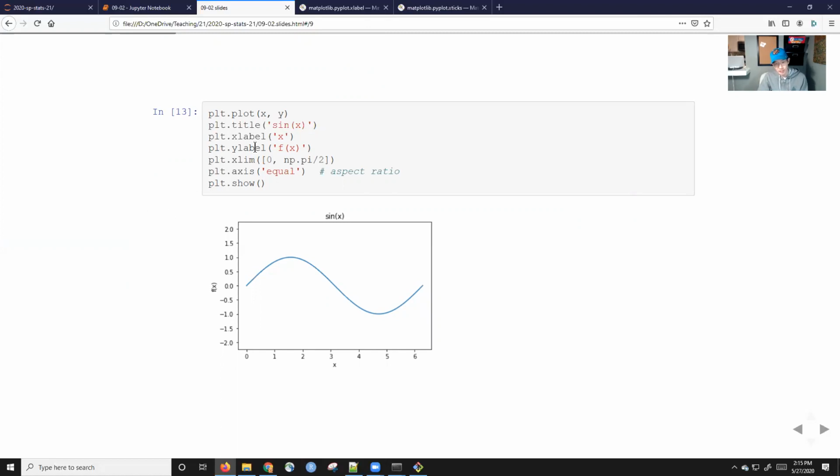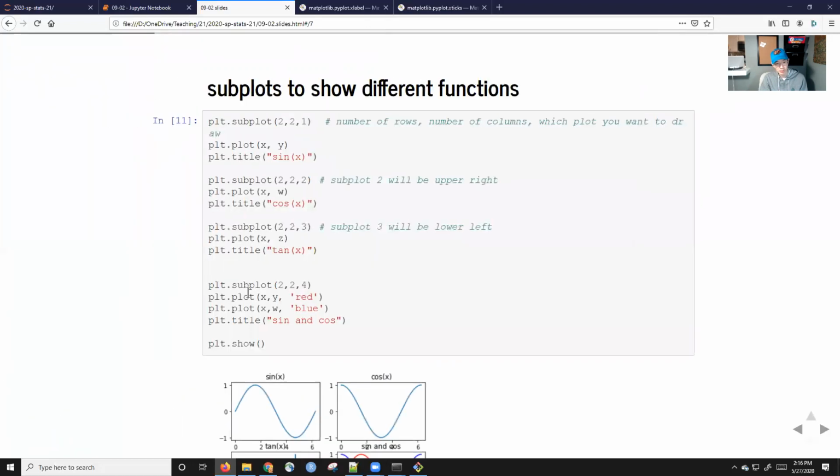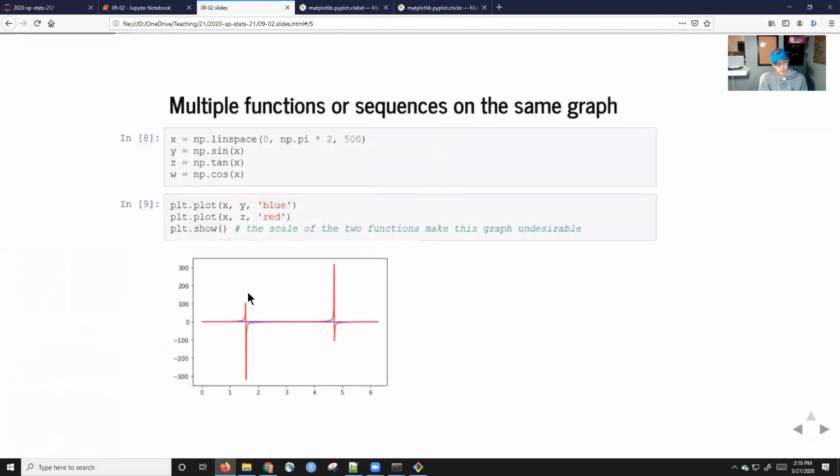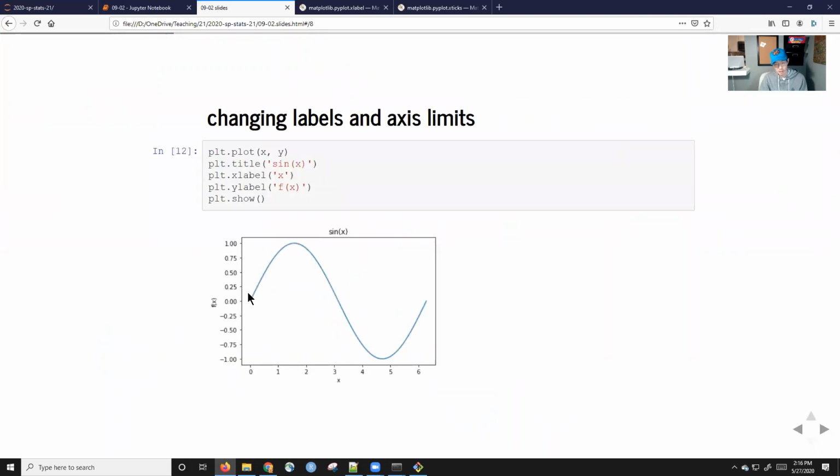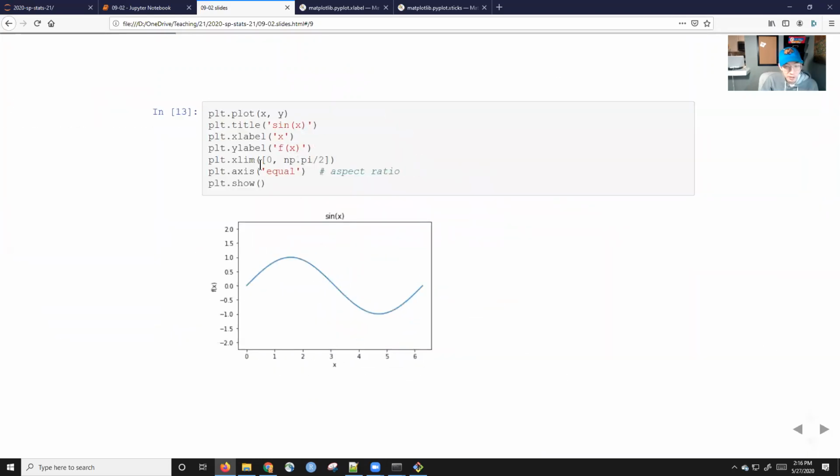Okay, here, what happened here? My x limits didn't work. Oh, I guess I can't put it inside. I think I messed something up here.